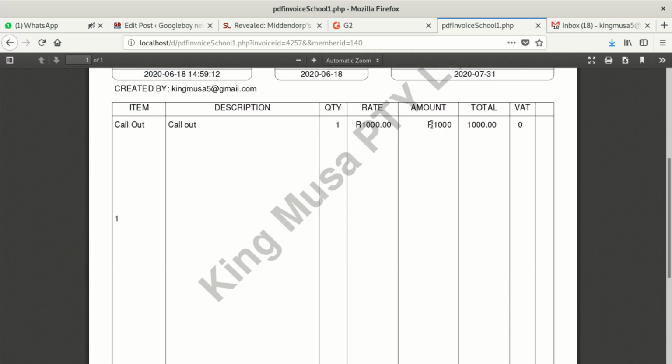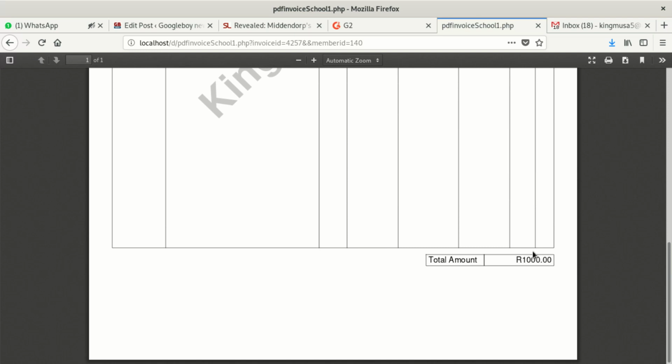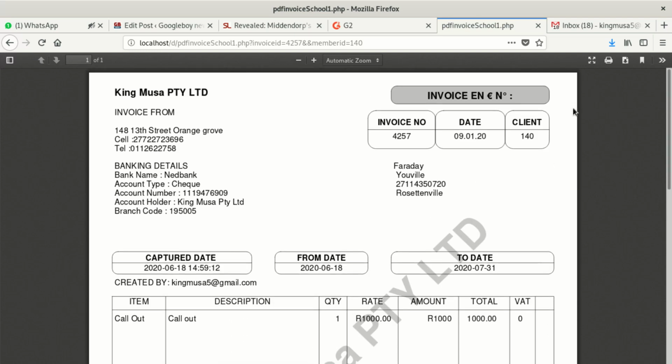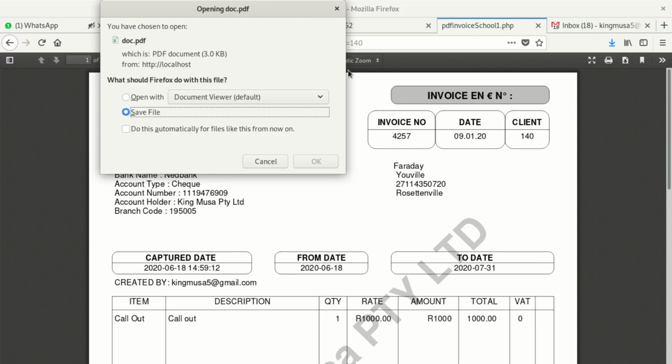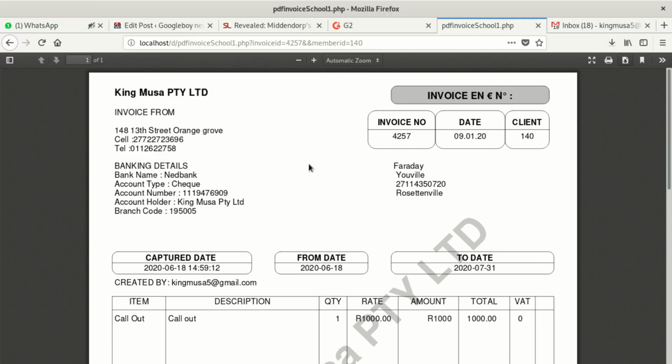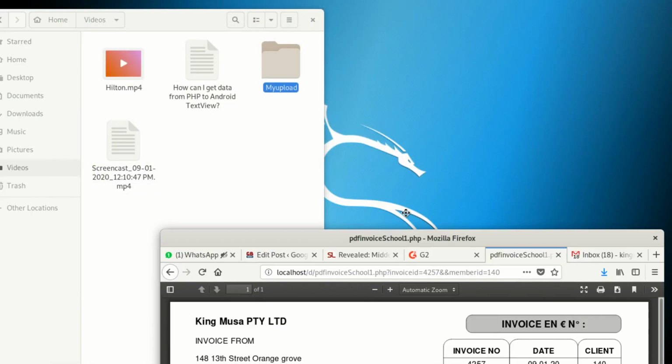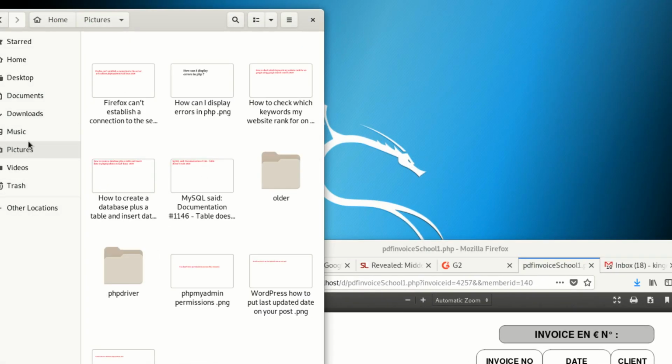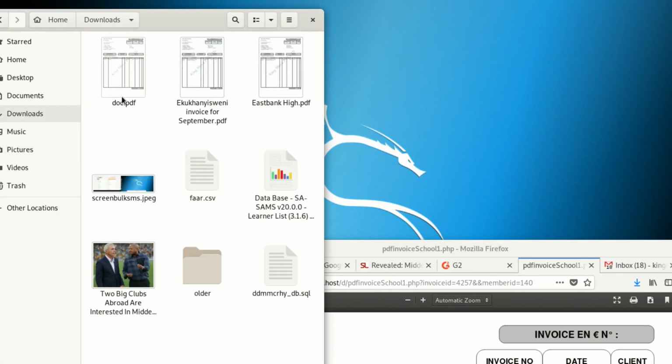It's going to deduct this money, then it adds VAT for you. So it goes down here and gives you the final total of the amount you paid. What you do is download this invoice and click save. Once you save it, you can go to your PC, open Downloads, and you can see the document.